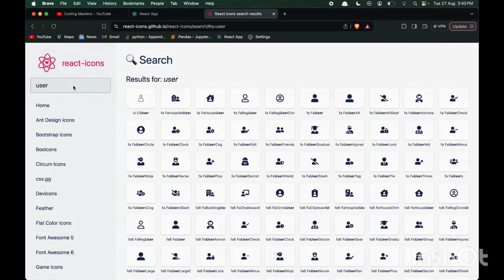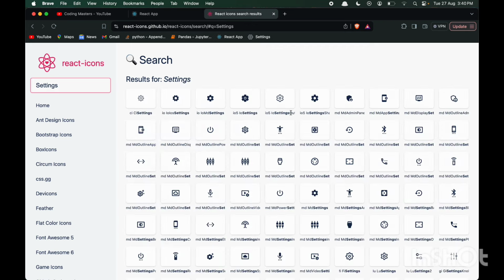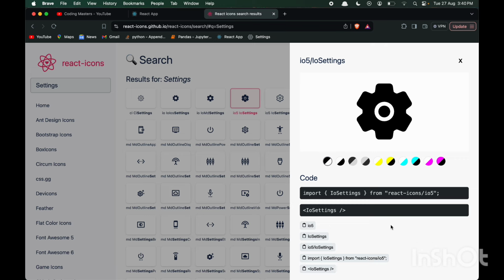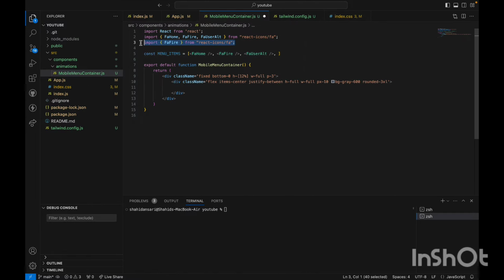The last icon that we can use is settings. It can be this, looking good. We can just import it and use it here.